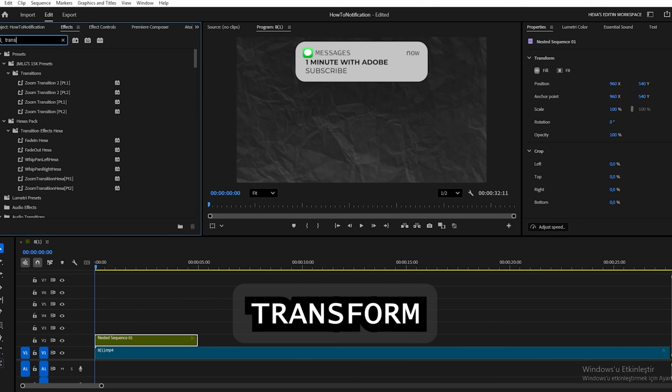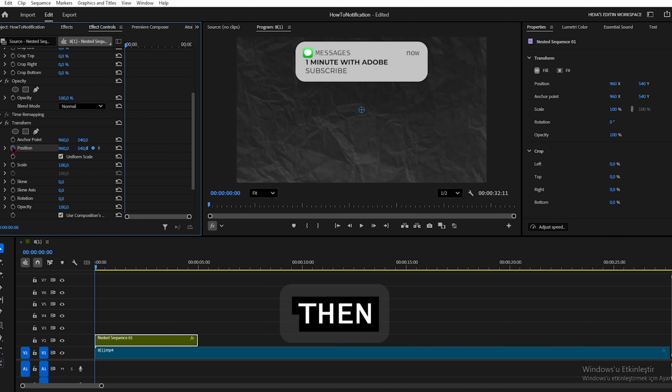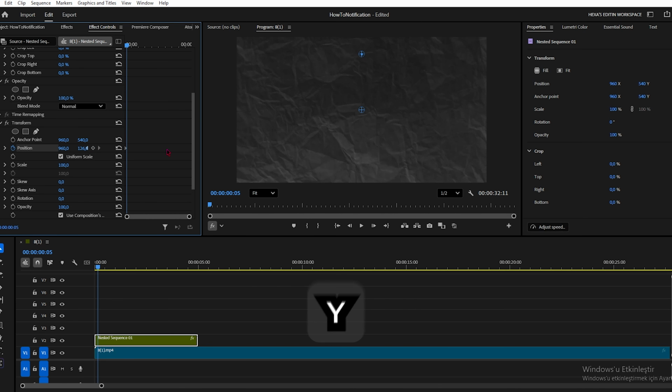Now apply the Transform effect on the nested layer. Make sure you are at the start of the frame. Then click the stopwatch next to position and create a keyframe. Slide up the Y value.